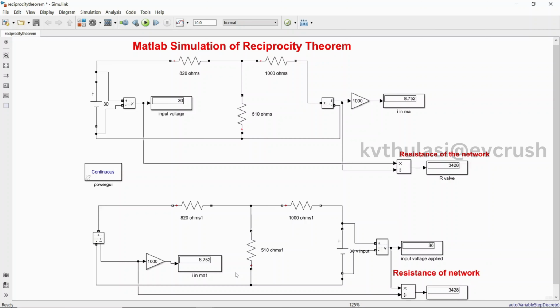Today we are going to learn how to perform MATLAB simulation to verify reciprocity theorem. So this is the network we need to develop. For the reciprocity theorem to be validated, only a single source should be there, and here we have a T type of network, and we are finding the current in this 1000 ohm resistance, and the current is 8.752.